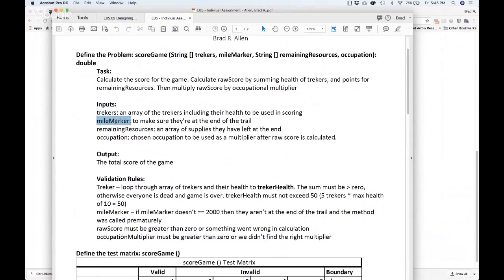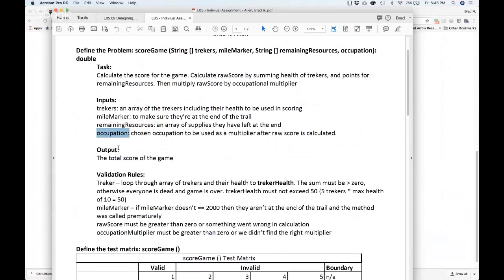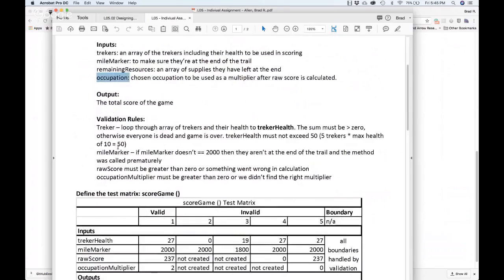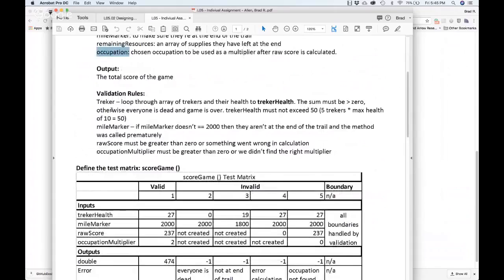I need to check the mile marker to make sure that they're actually at the end of the trail and not that somehow the game scoring function didn't get called at Independence. Yeah. And here's your remaining resources, and that's an array of the supplies they have, and the occupation object that tells me what occupation they had. The validation rules are you have to have somebody alive or the game's over. You have to be at the end of the trail, which is mile marker 2000.